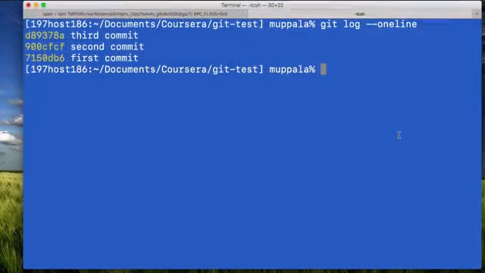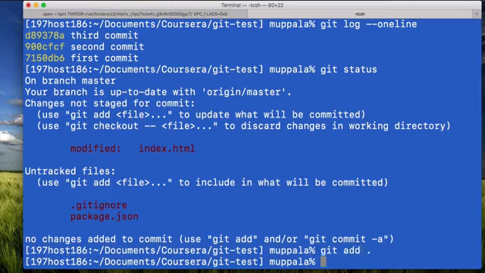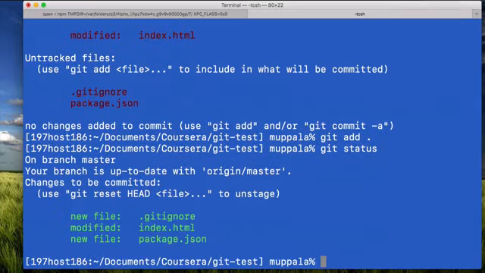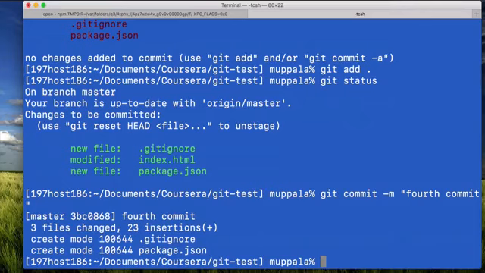I hope you remember your Git commands. Let's do a git status, and then when you do that, you will immediately notice that you have the index.html file marked as modified, and then the two new files, .gitignore and package.json. So we do a git add dot, and then do a git status, and then you see that all these new files have been checked into your commit. Let's do a git commit. Git commit -m fourth commit, and the files are committed.